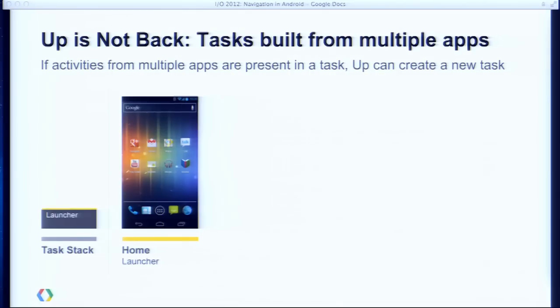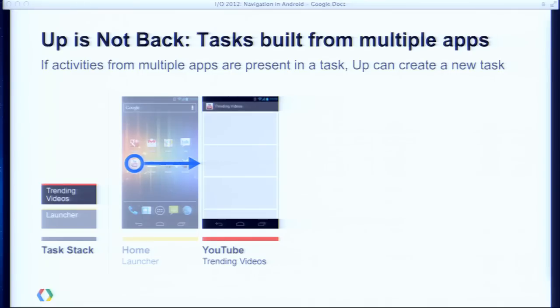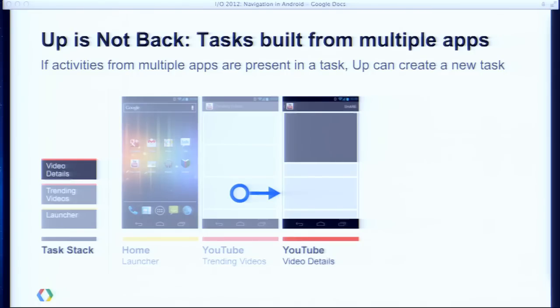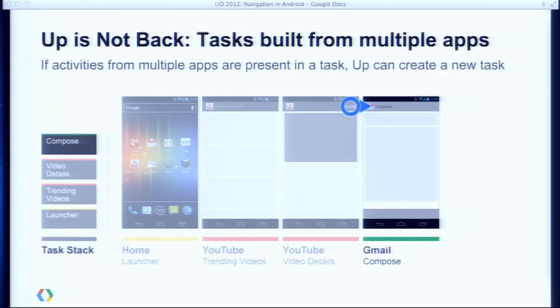The second instance where back and up differ critically is when you have a task that's being built up from multiple applications. So I'll go through one here. I'll start at home. I'll go into YouTube. I'm browsing a list of YouTube videos. I'll pick one out, and I'll watch it. And then I'll elect to share it over Gmail. So the Gmail compose activity comes to the front of the task stack.